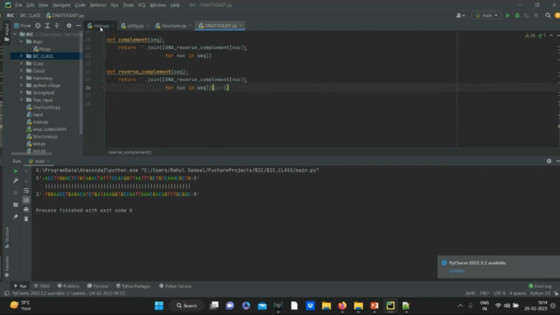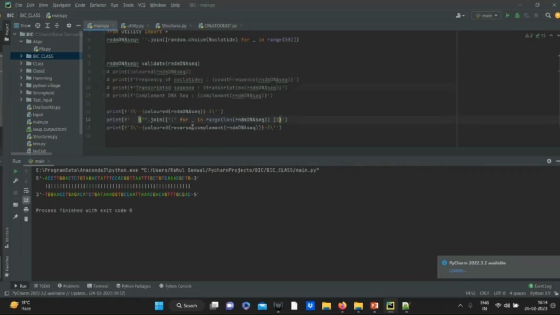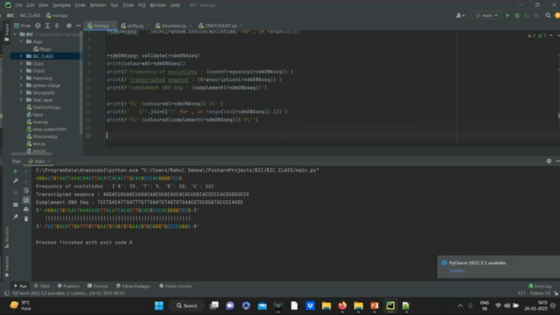So we need to call complement only, not the reverse complement, because for G, C is the complement, T for A is the complement, like this. After that, suppose one of the problems is that I want to count the GC content in my DNA string. Can you please write the code for that one?